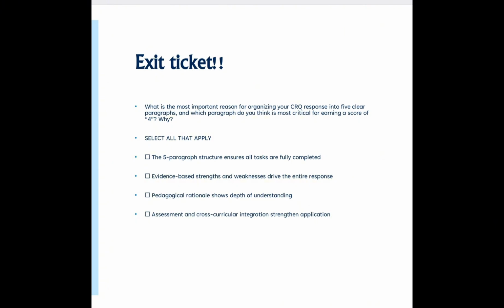Now it says here, select all that apply: 5-paragraph structure ensures that all tasks are fully completed. Evidence-based strengths and weaknesses drive the entirety of the response. Pedagogical rationale shows depth of understanding, and assessment and cross-curricular integration strengthens the application. I'll give you a couple minutes.